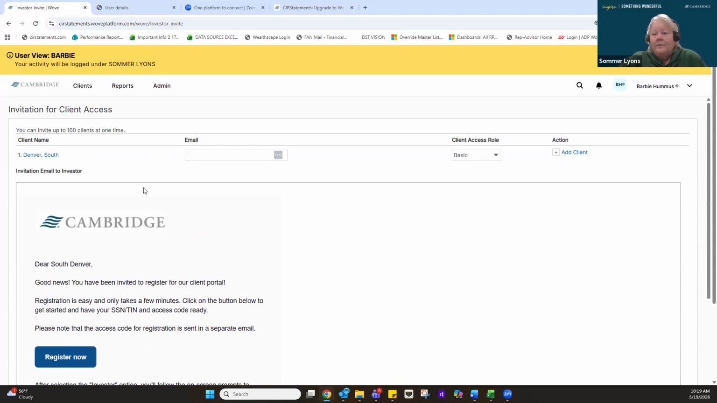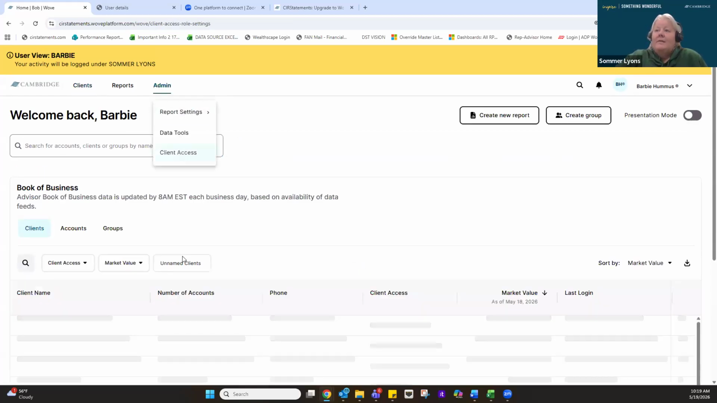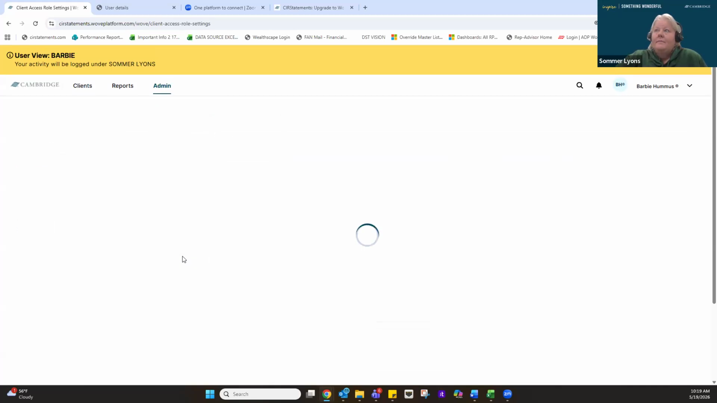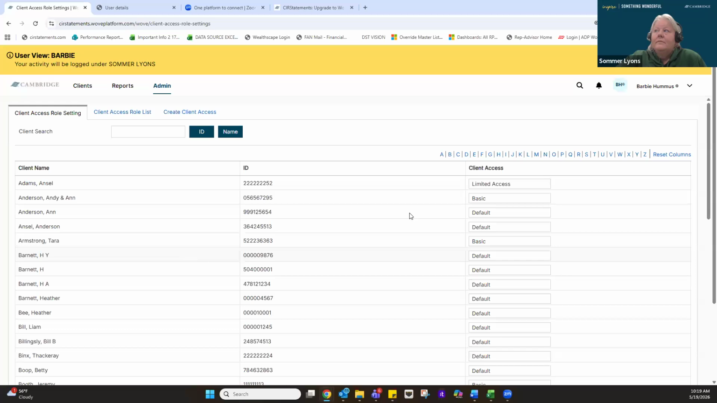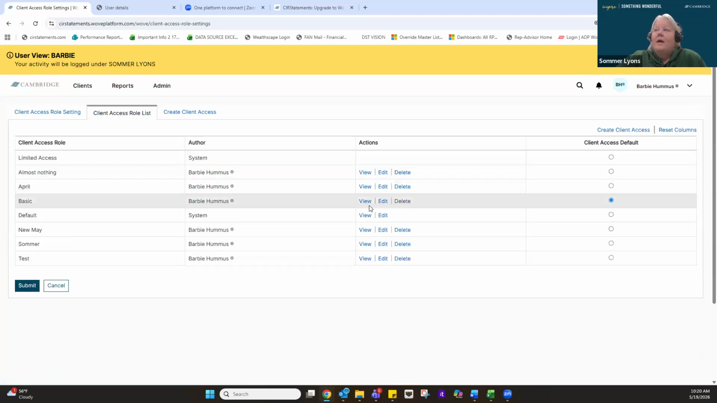Tons of different roles are available. You can tailor to specific clients and call it a client name if you wanted to. Completely up to you. Easily edited or deleted. So if I go back to that client access, and I see that basic role, I can edit it or delete it entirely.